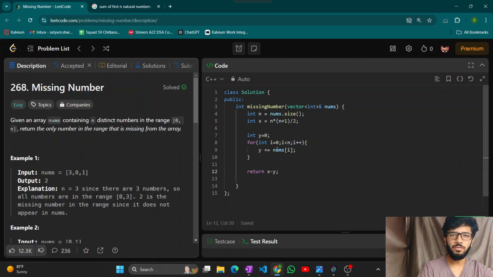Try to even solve it with the help of a for loop or by using the sorting method, and then try to figure out, okay, now it is giving me time limit exceeded. Then you will try to make it much more optimized.